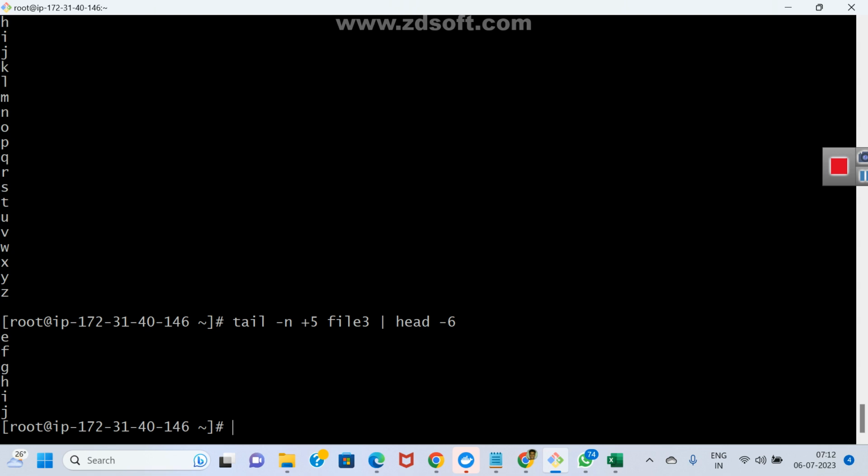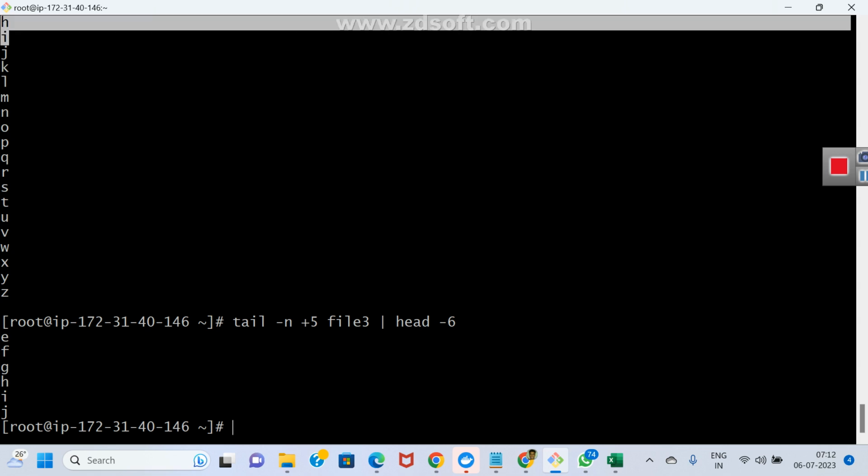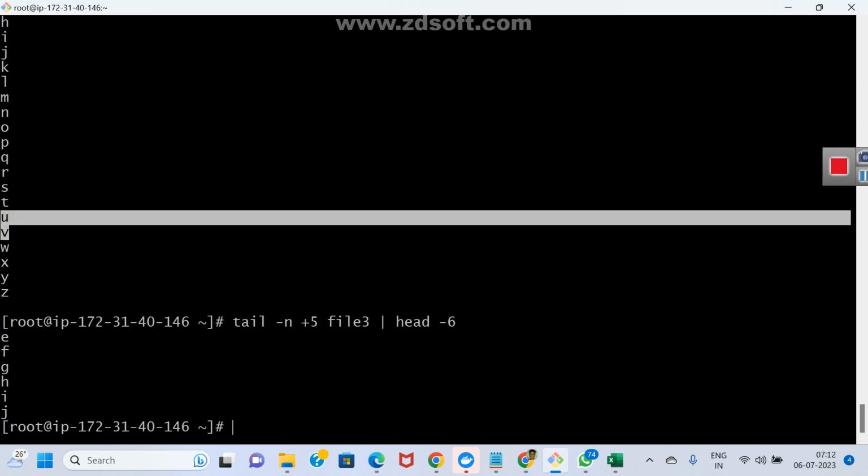Any confusion? Some people may ask, sir, here I need 2 lines. We would need to apply it the first time, then go again a second time, and only then will you get it. You need to combine those things. That is not the right way. But if you want to see some lines at the middle, those lines we can specify with the tail and head combination.